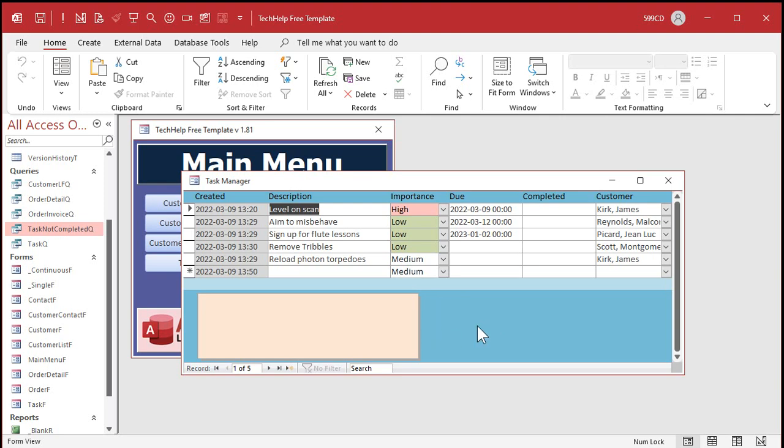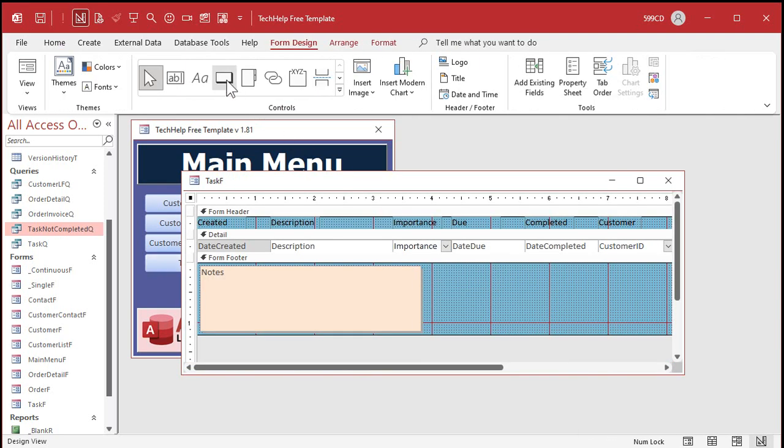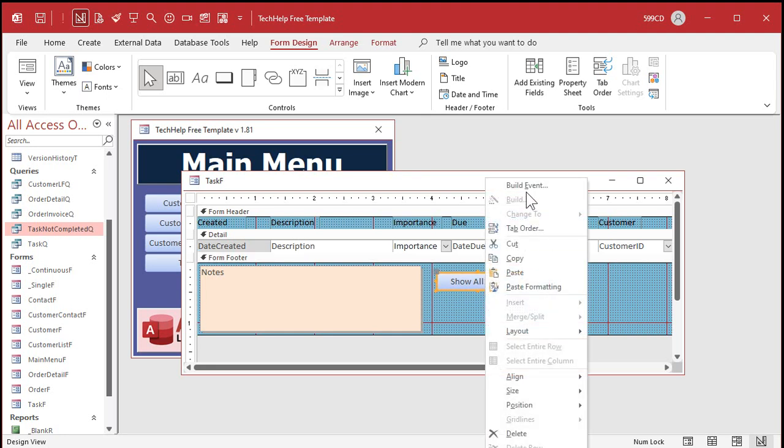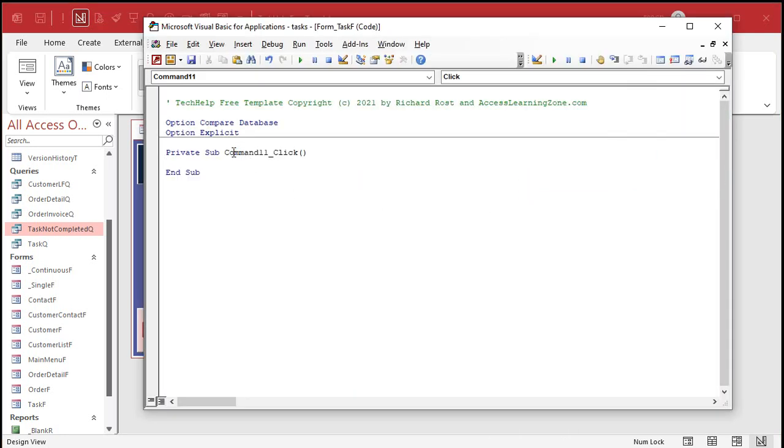I want a button down here that says show all. So design view, grab a button, drop that down here, cancel the wizard, and we're going to say show all tasks. All right, how do we do that? Right-click, build event. That'll bring up our VBA editor. Oh, I forgot to name it. All right, hold on. Command 11.